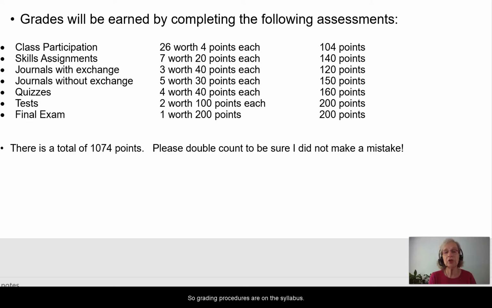So grading procedures are on the syllabus. So we have a number of points. Your grades will be on Moodle. There's a total of 1,074 points. Make sure that I counted those right. I counted them a few times, but you never know if I added them right. Make sure there's 1,074.